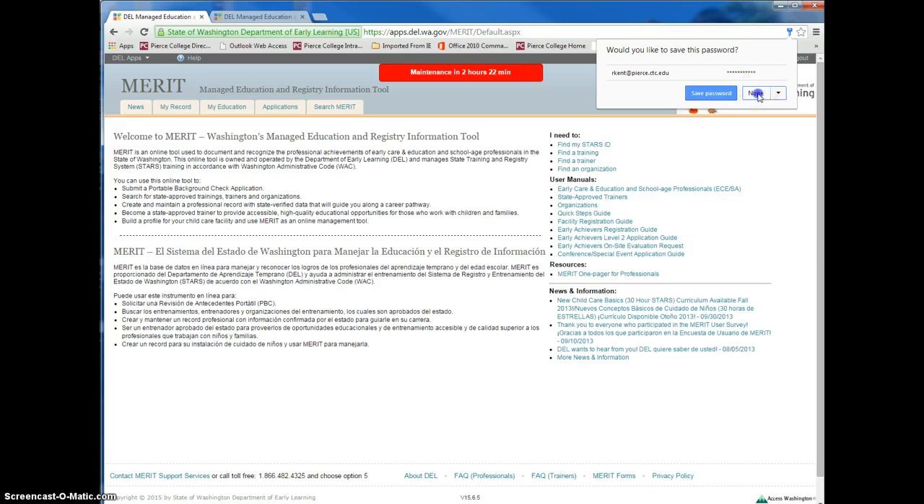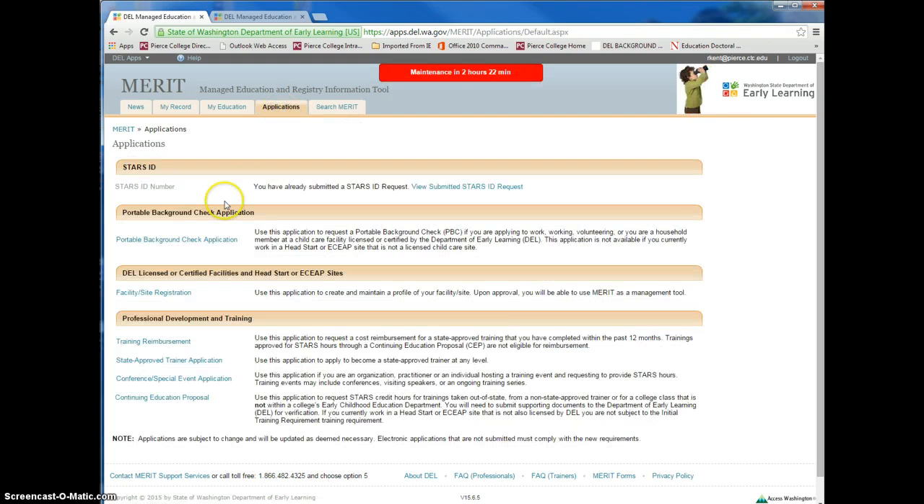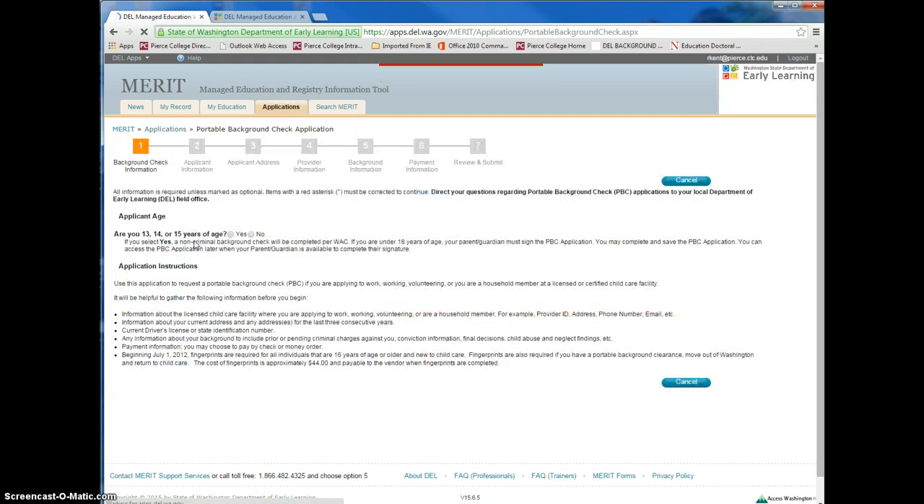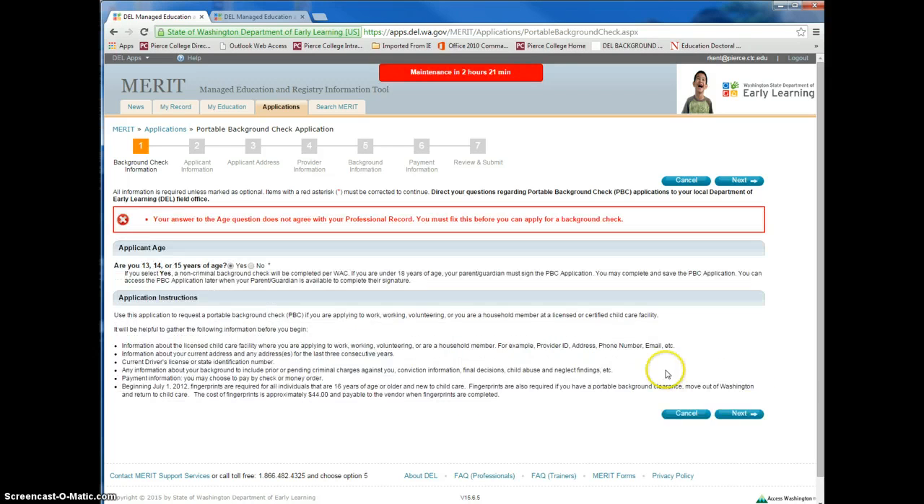Once you sign in, then you are going to come up to Applications. Under Applications, Portable Background Check Application, and you're just going to go through and answer the questions. So, yes, next. Oh, sorry. How about no, we are not 13, 14, or 15.